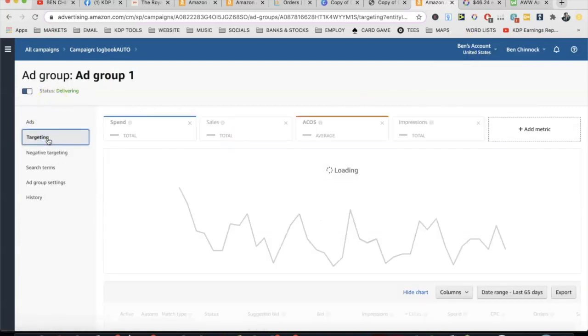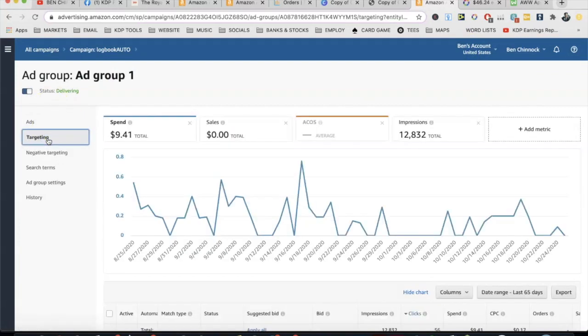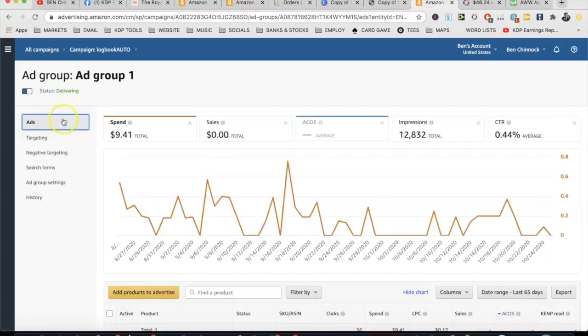I would leave that as well for a week to see if that helps you improve your ACOS. If that ACOS goes down, so at the moment it was on 33%.